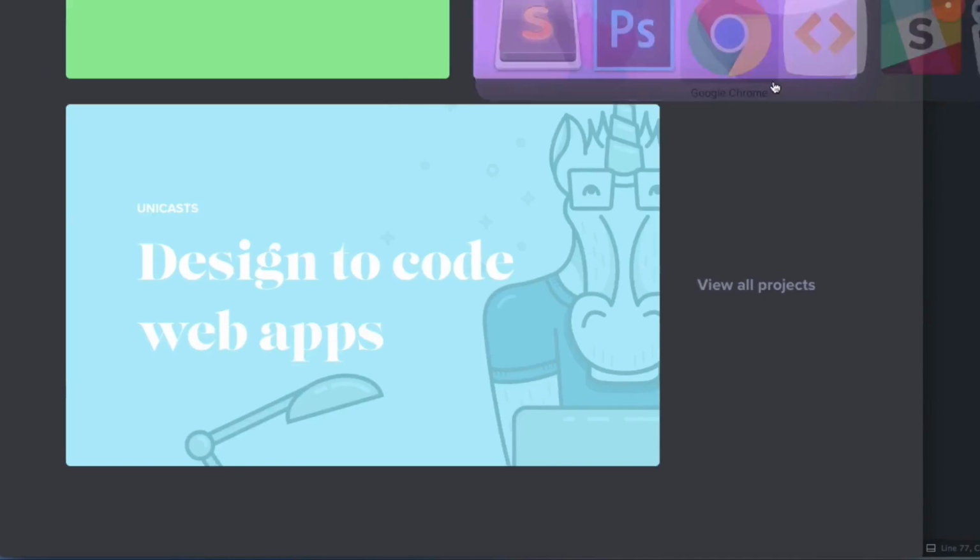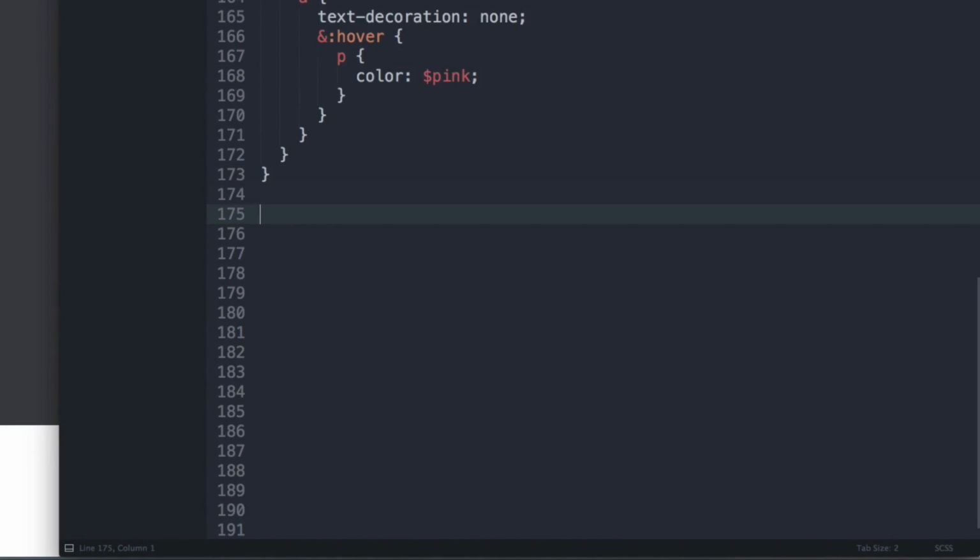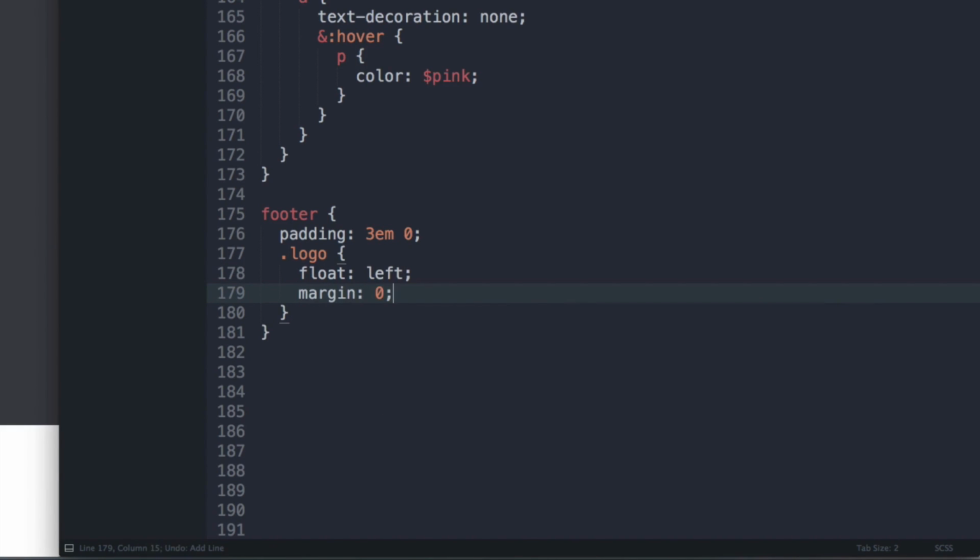All right, so I'm going to save that. Let's go back, take a look. All right, that's looking okay. Let's go ahead and style it. So outside of all this, let's target that footer. Let's do a padding of 3em, top and bottom, 0 on left and right. For the logo, it's already styled, so all we want to do is float that to the left. And also, let's do a margin of 0 on it.